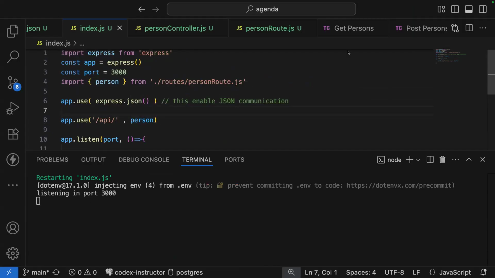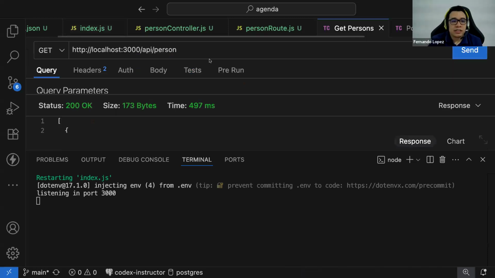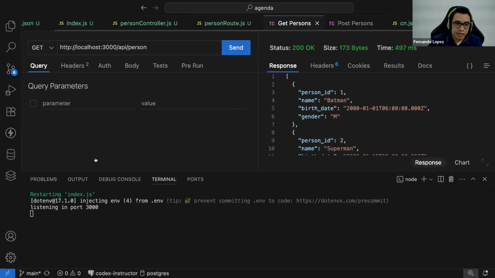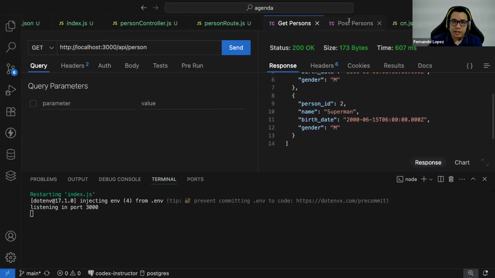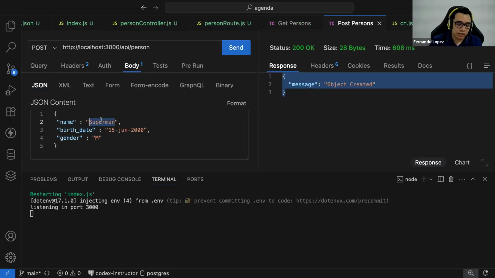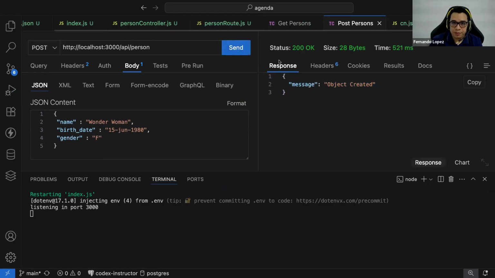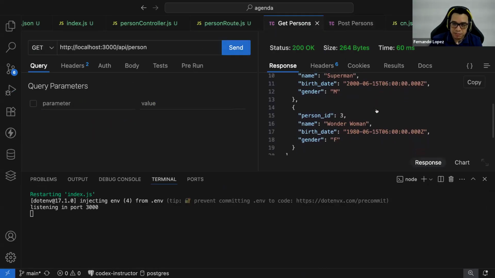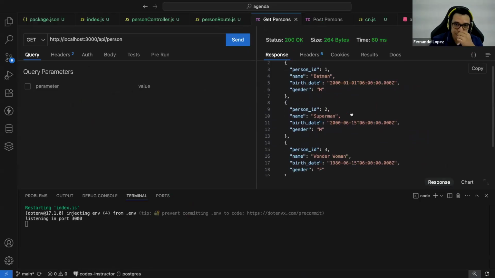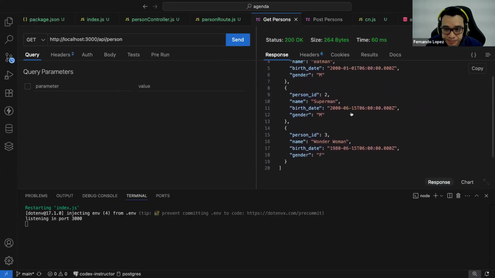Yes. Okay, now let's see if this continues working. So let's try to hit the get method for the persons, and it's still working. Let me send some information. She's a female. Object created. I have 3 persons in my database. 3 people. Does this make sense?